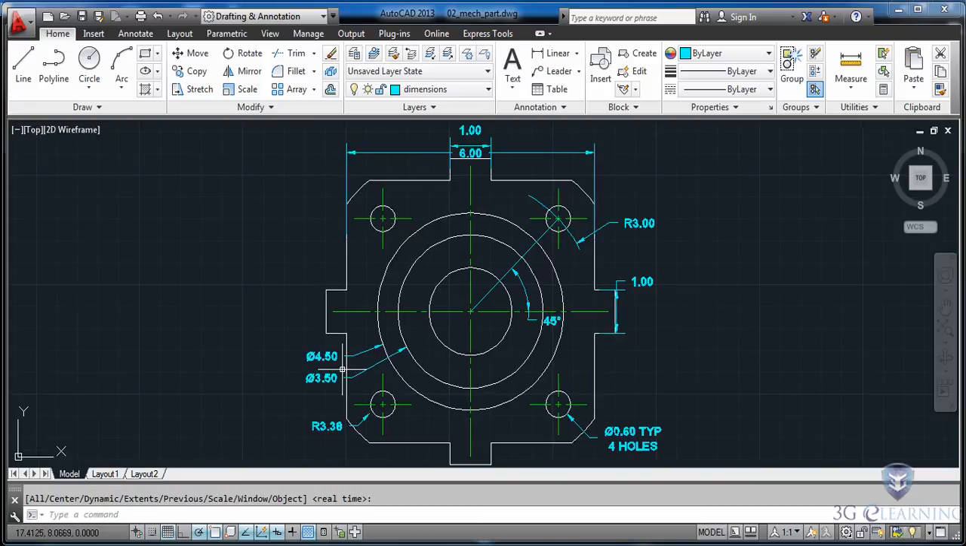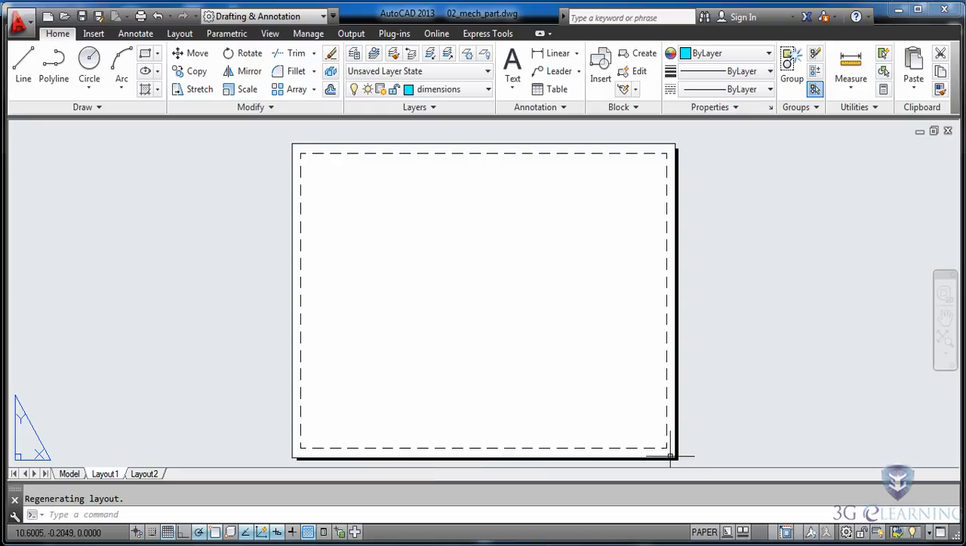If we look towards the bottom of the interface, we can see that model space is actually a tab. I'm going to select Layout 1 and we'll see what looks very similar to a sheet of paper. That's because it is a sheet of paper. AutoCAD allows us to set up these layouts such that we can print our finished drawings.